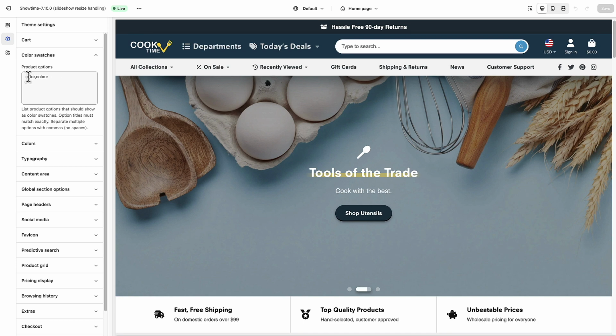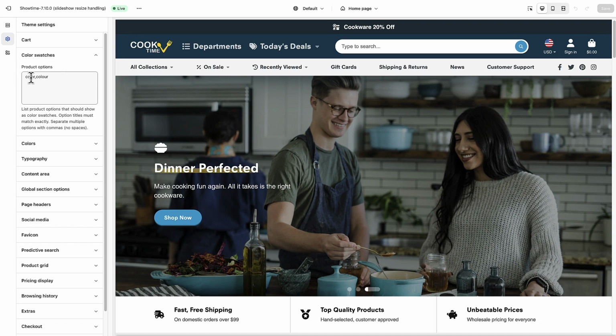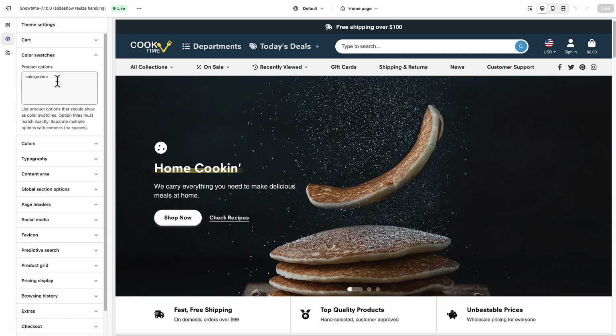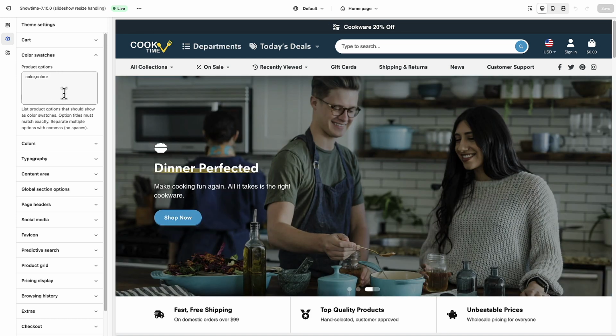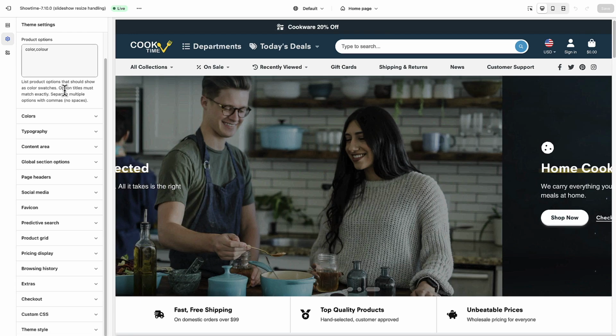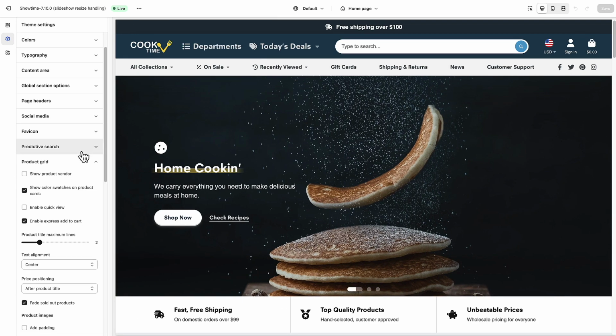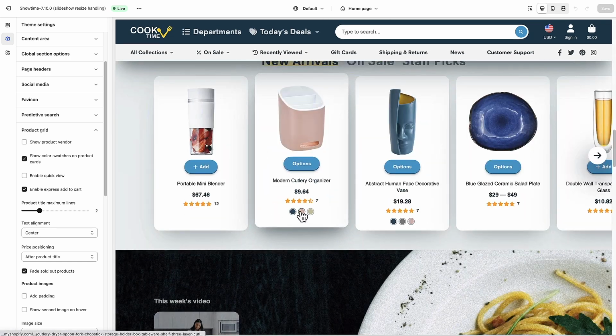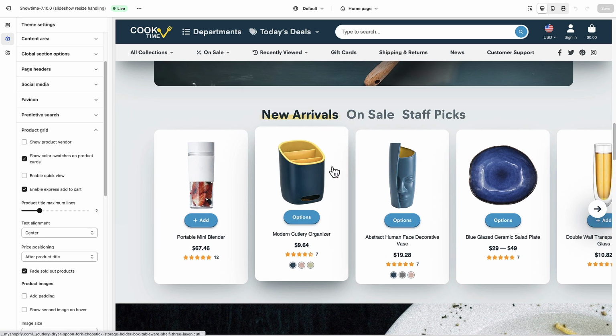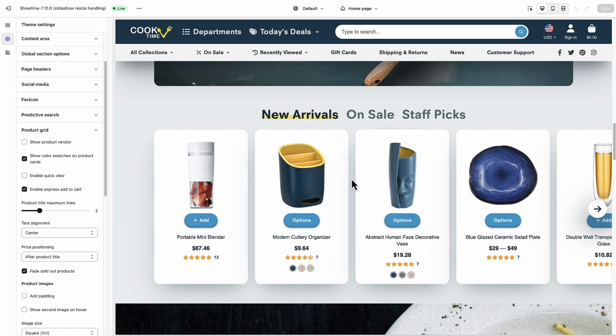So by default, you have color, depending on which spelling you use in your country. But if you were selling in another language, for example, or you wanted to use a product option that showed colors, but it didn't actually have the word color in it, then you could type whatever option you would need in here so the theme knows to show color swatches for those options. Also further down, you can see we have product grid, and there's an option to show color swatches on the product cards. So that will show these color swatches on your product grid items, both in featured products on the home page or whatever page you've added them to, on collection pages, and other places.